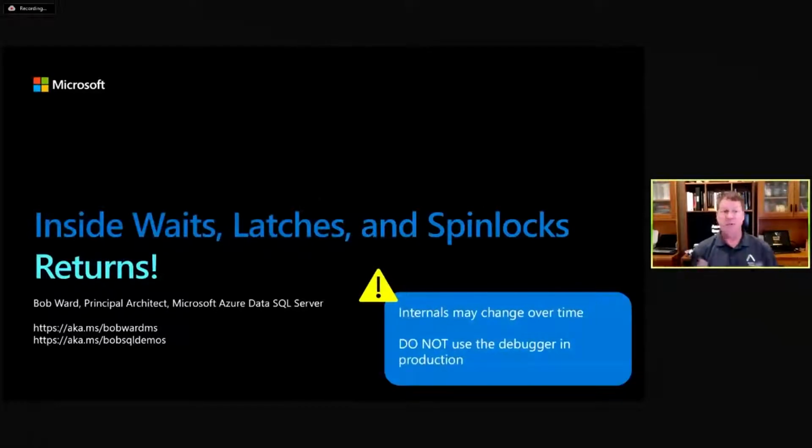So what have you got yourself in store for today? Inside waits, latches, and spinlocks. But what does that mean? Well, why not have a good SQL at the PASS Summit? Many years ago, I did several sessions at PASS on internals of SQL Server, and this is one of those topics. As we thought about what we're doing here in 2020, I thought, why not bring this topic back? I think a lot of people will enjoy some of the information I'm going to share today.